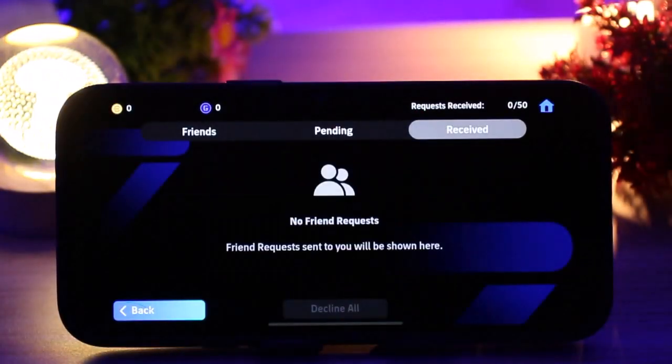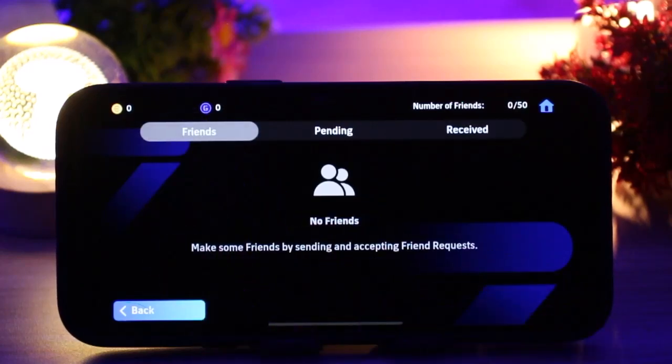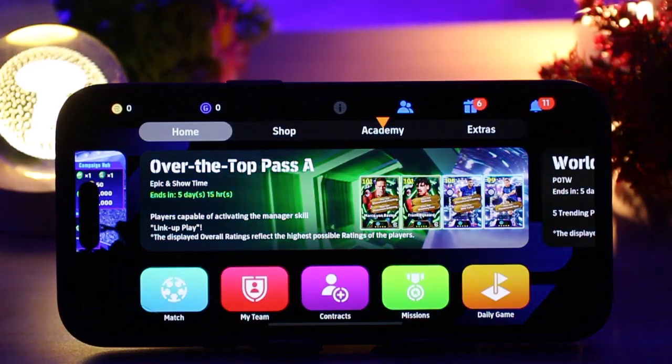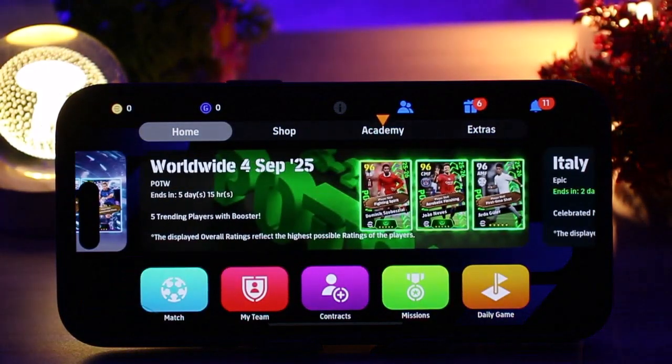After they accept, your friend will appear in your friend list that says friends right here, and you can invite them to matches, local games or online events anytime they are online, or you can simply call them online and start playing with your friends in eFootball mobile. And that's it guys. Now you can easily add friends on eFootball mobile and enjoy playing together with your partner.